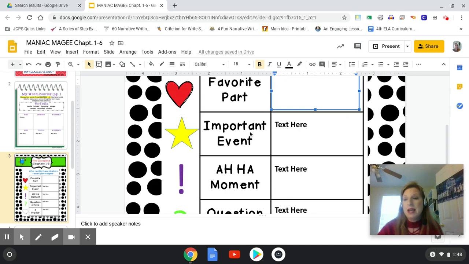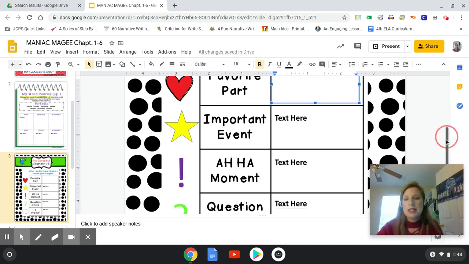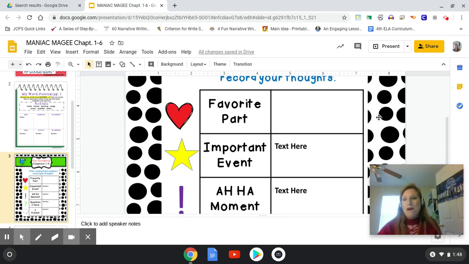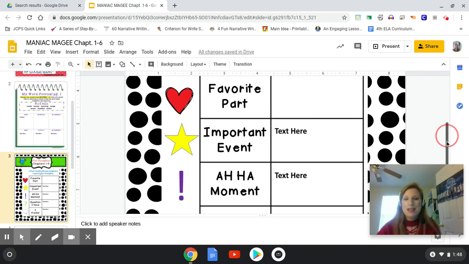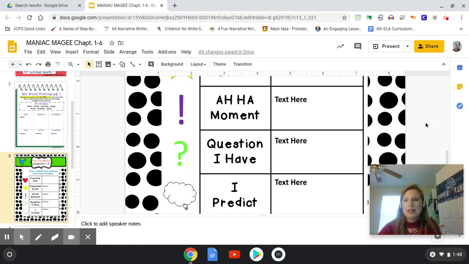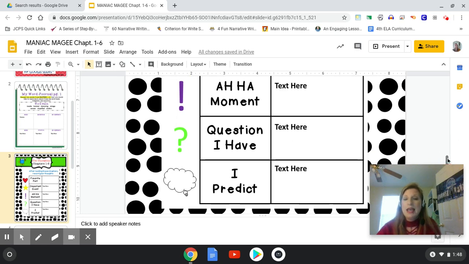An important event that happened in chapters 1 through 6. An aha moment. An aha moment is when you're reading, you're like, oh, wow, that is so cool. I figured that out. A question that you may have. Any question that you may have about the story or any question that pops in your head while you're reading. And I predict. Remember in our class, we talked about predictions and how we use our inferences and we read between the lines to make up predictions. What do you think is going to happen next in the story?